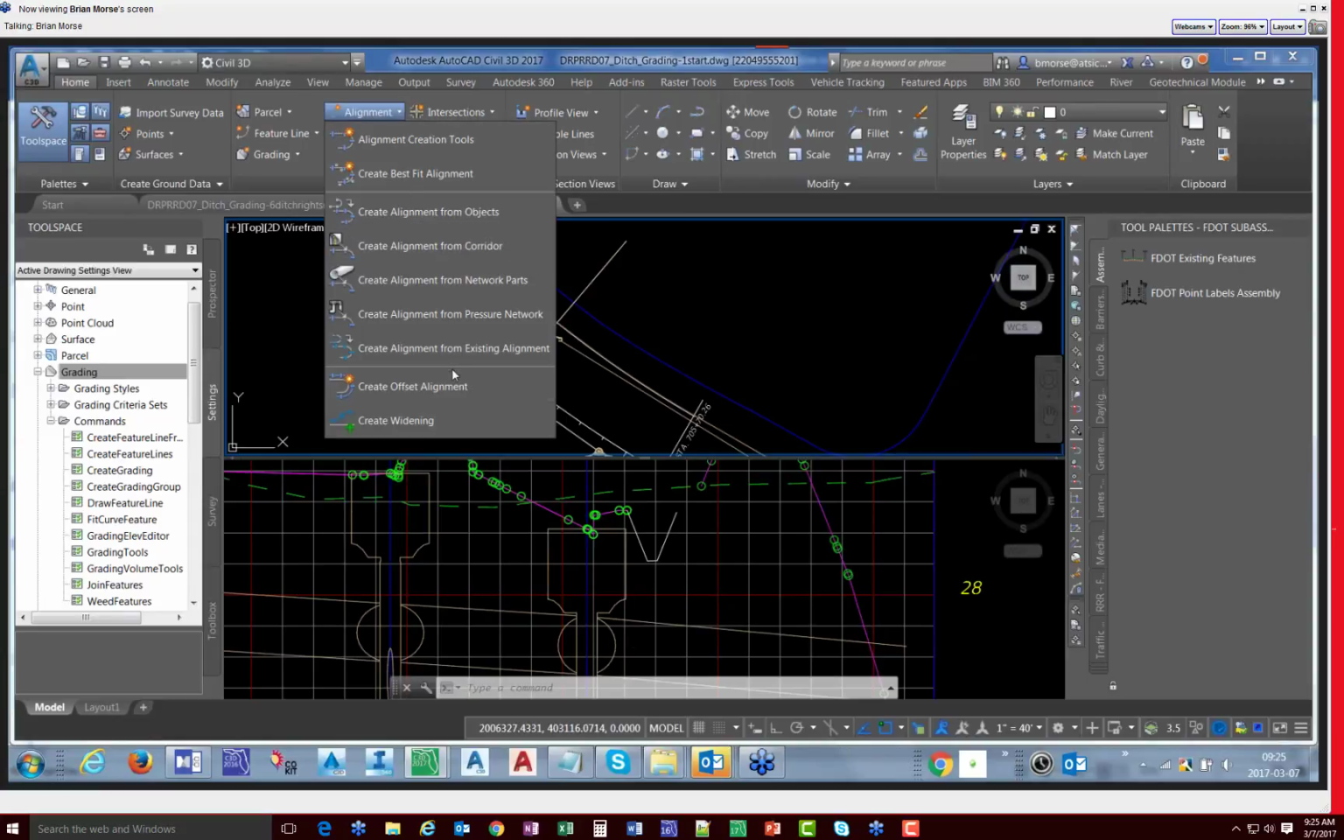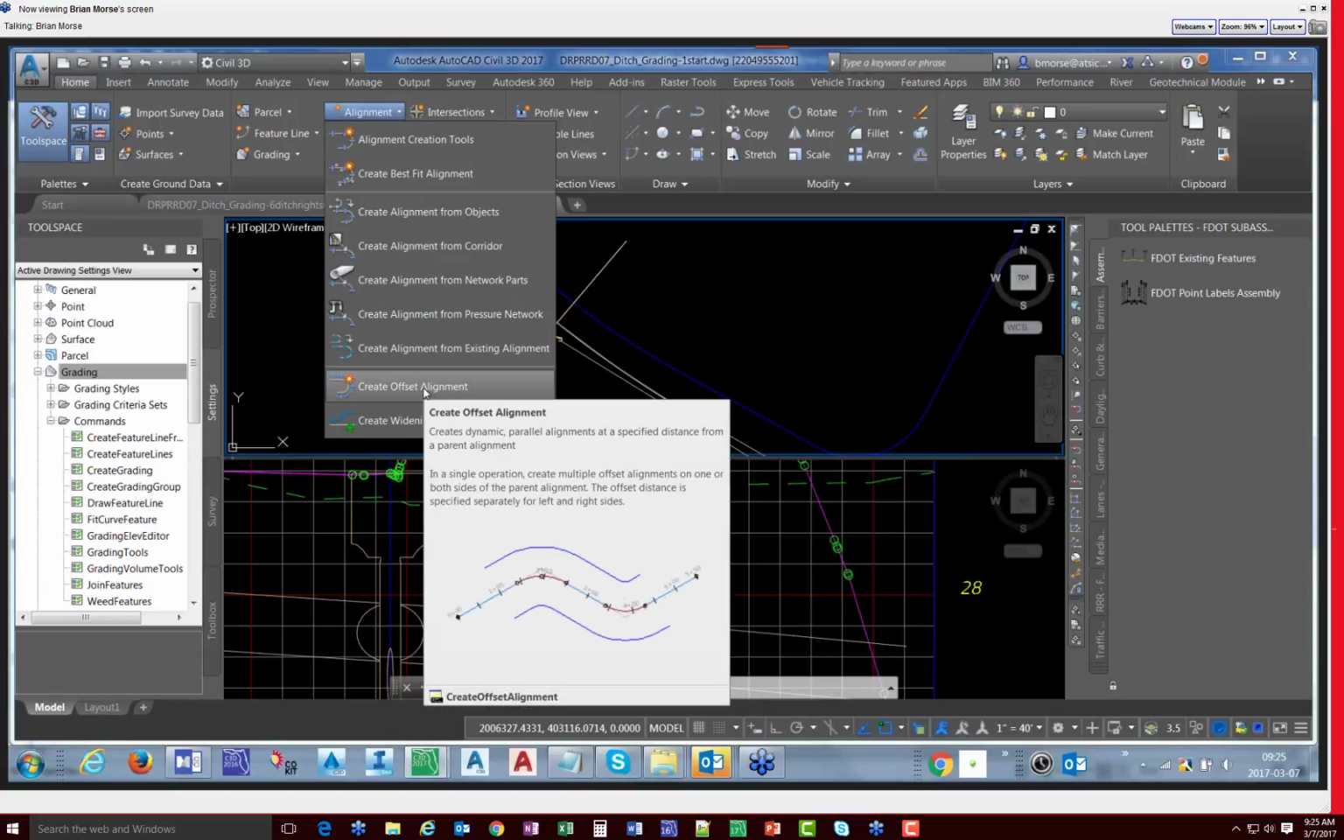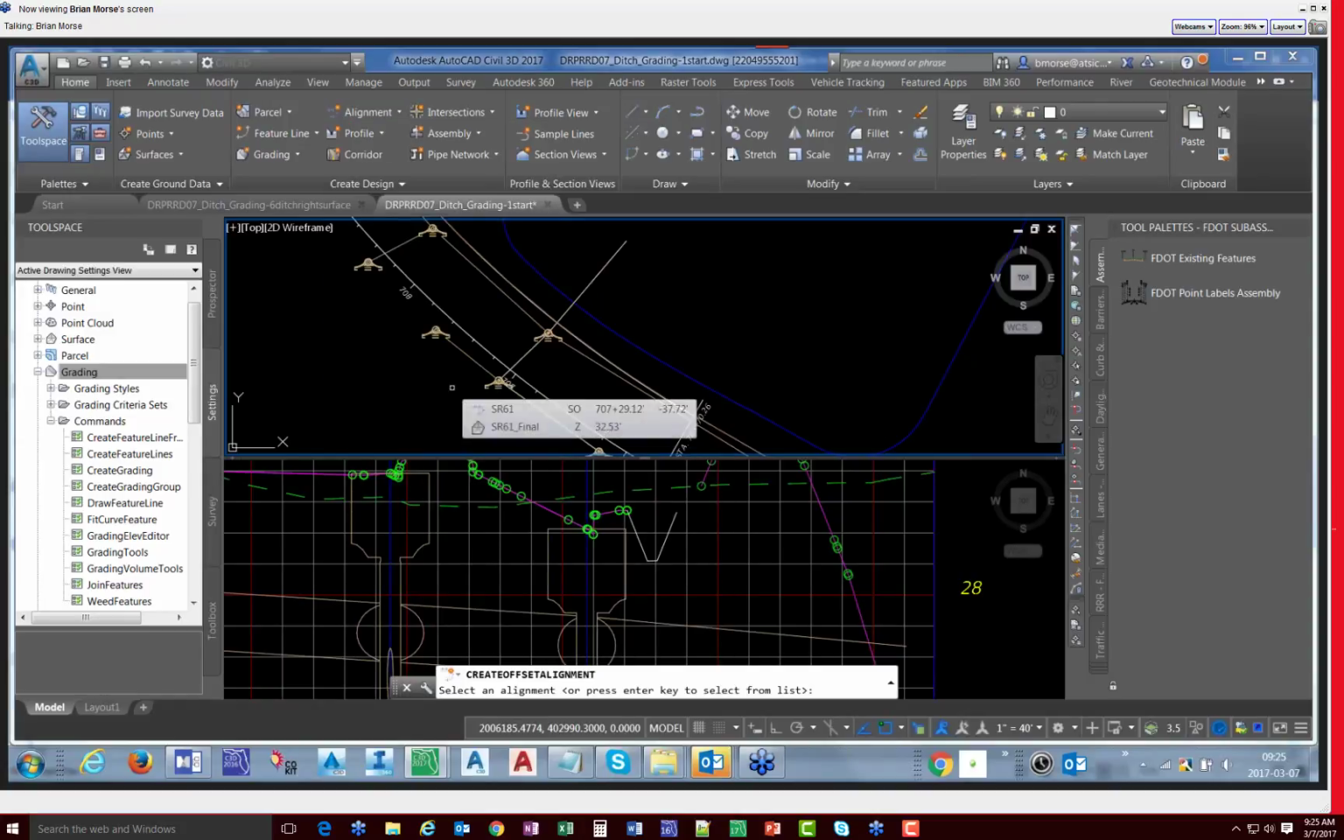And here's what we're going to do. We're going to go to the alignment command here. You see how I brought you down this road where we're really just chewing on this thing. It's like we're getting paid by the hour, right? So let's just chew on it really good. So here's Create Offset Alignment. Let's use that command here. We're going to offset the center line.